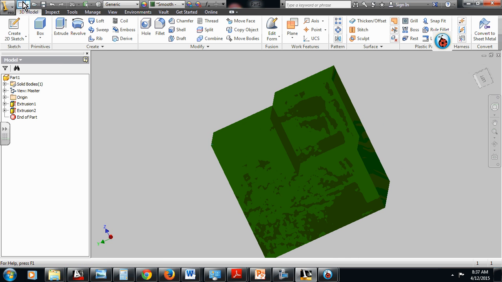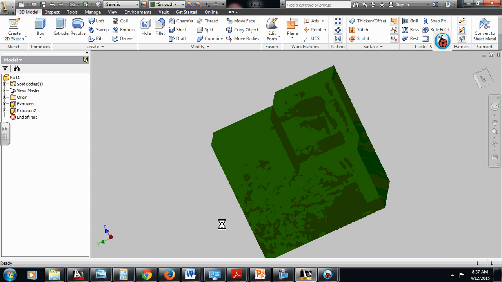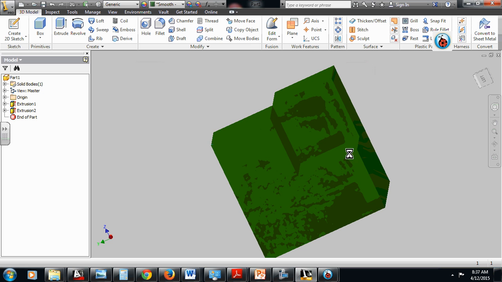So now I want to save this, save as, and I'm going to save this one as the green part. You'll see where I have my blue, red, and now I have my green. So that means I have 2 more parts to draw.